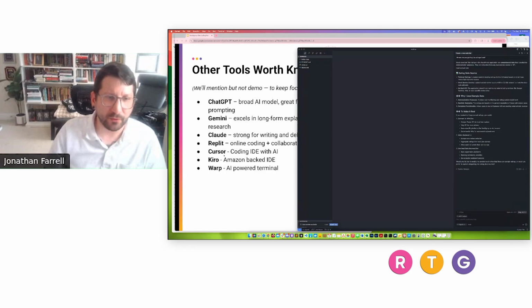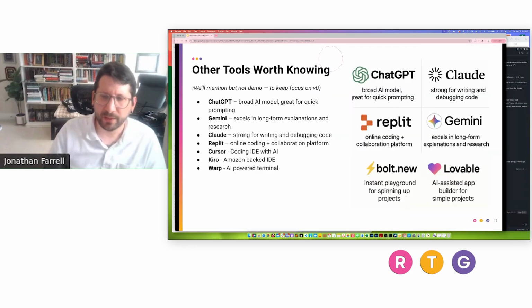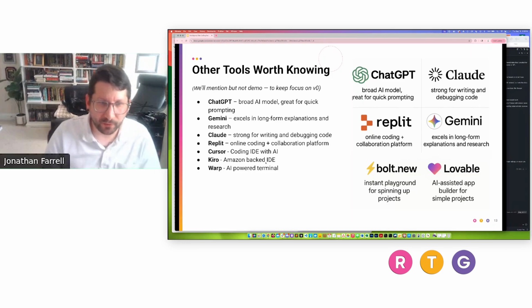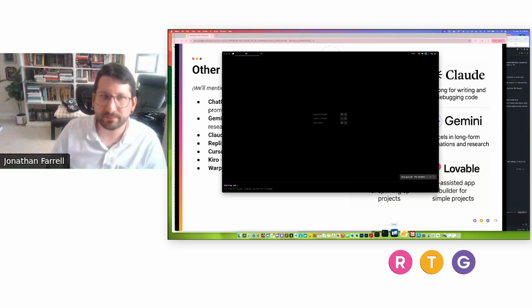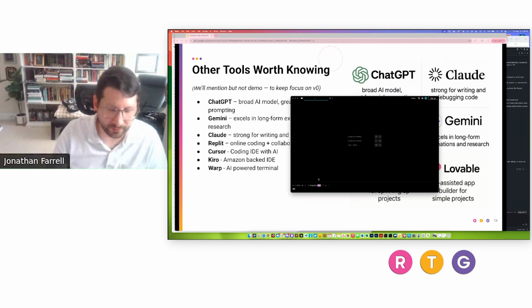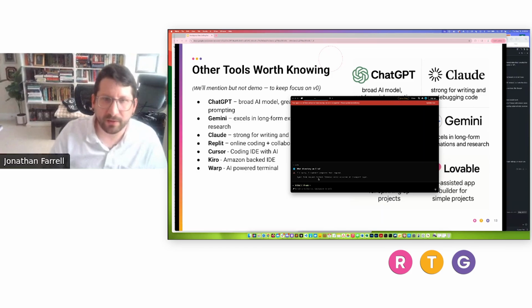Kiro is another one that's new. I believe it's Amazon backed. That one's fun to use too. It really helps you write requirements and things like that. Warp is a fun little tool if you have any interest in using the command line. It gives you a little terminal that comes up, and you can just talk to it. You could just say, what directory am I in? And it'll tell you. I think I need to update and stuff, but anyhow, that's a fun one to use as well.